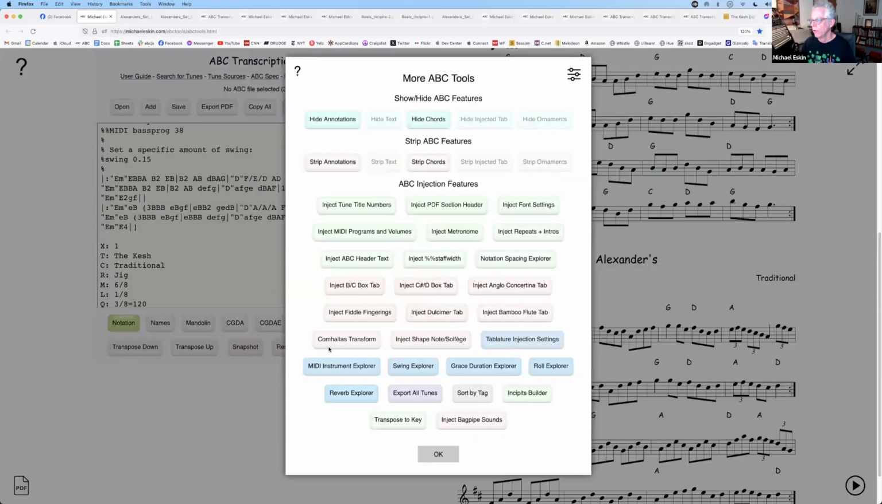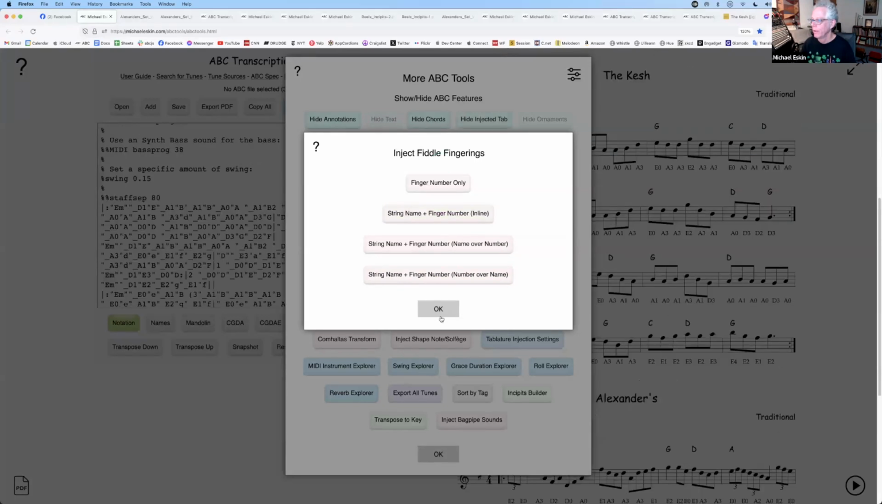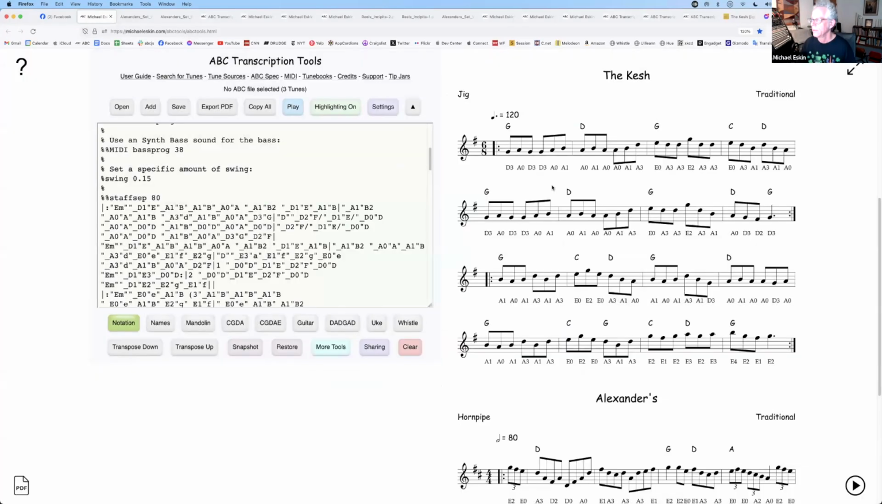So there's an option under More Tools that's just Inject Fiddle Fingerings, which will inject a number of options. So it can be just which finger number, which string, and do you want them next to each other, or you could have the number over the name over the number. We'll just say string name and fiddle finger number. And now what we get is which string and which finger to use. And there's a whole bunch of options there.